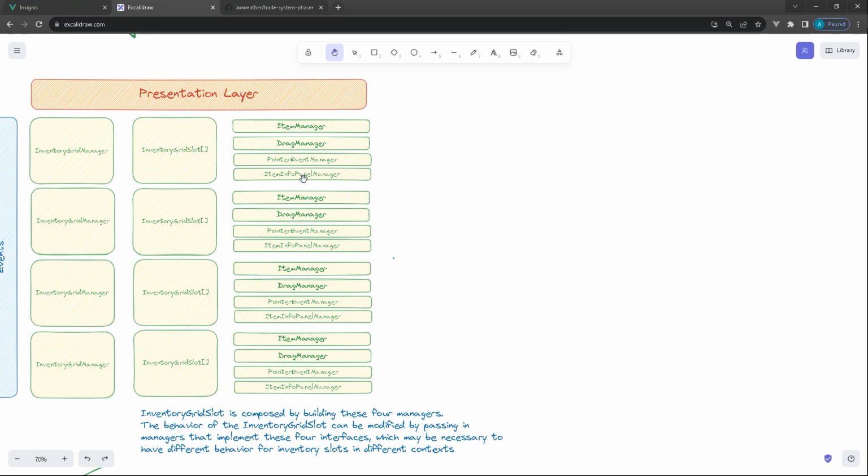an item. So it's the item info. It shows the details of the item. Depending on your game, that could be a wide variety of different things. So that can all be customized based off of your requirements. One of the nice things about doing it this way is you can compose different behaviors for your inventory grid slot based off of the context that the inventory grid slot is in. So you're not tied down to just one set of behaviors. You can pivot off of the context.